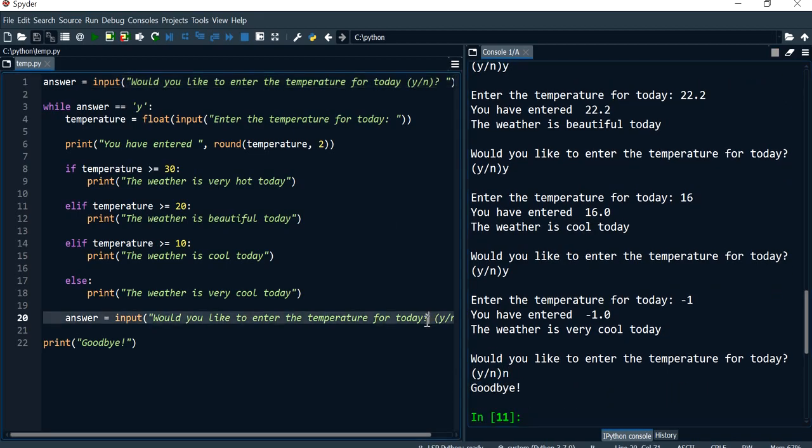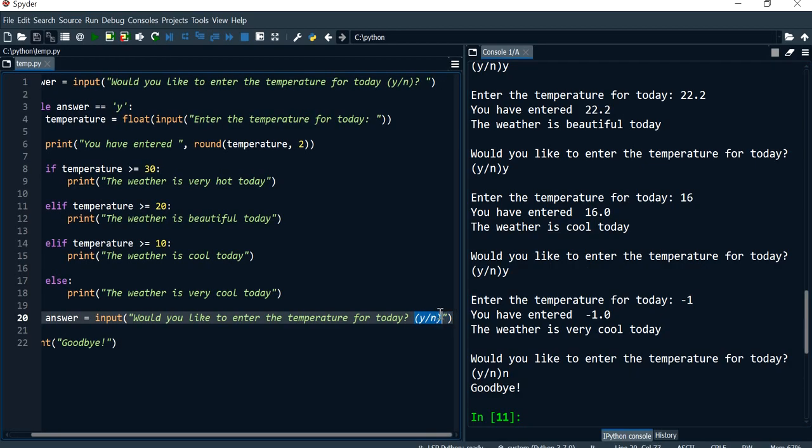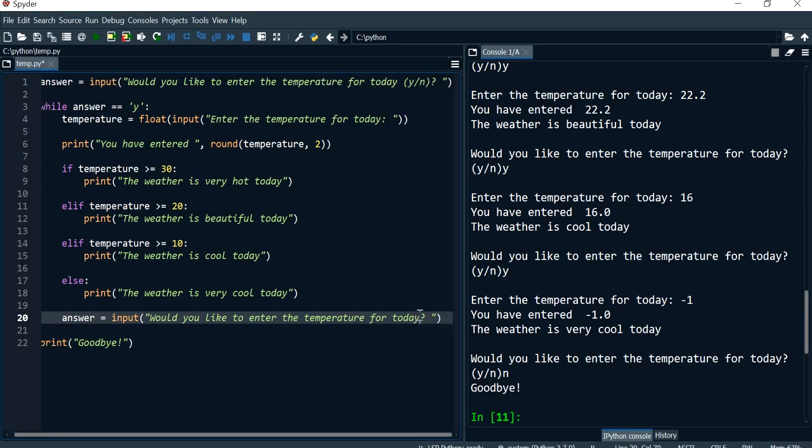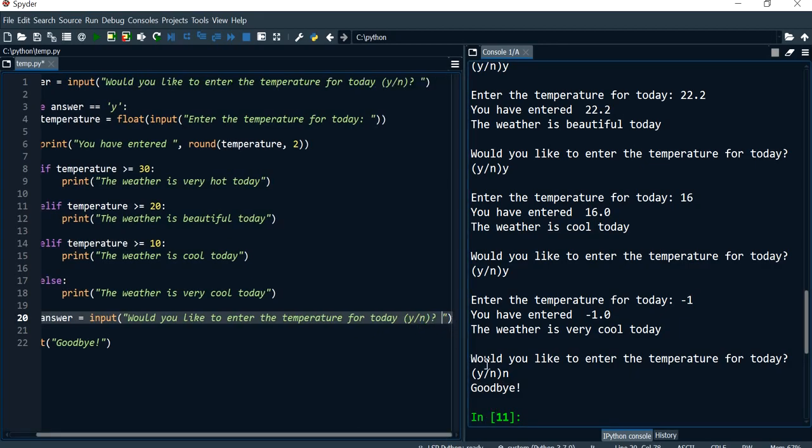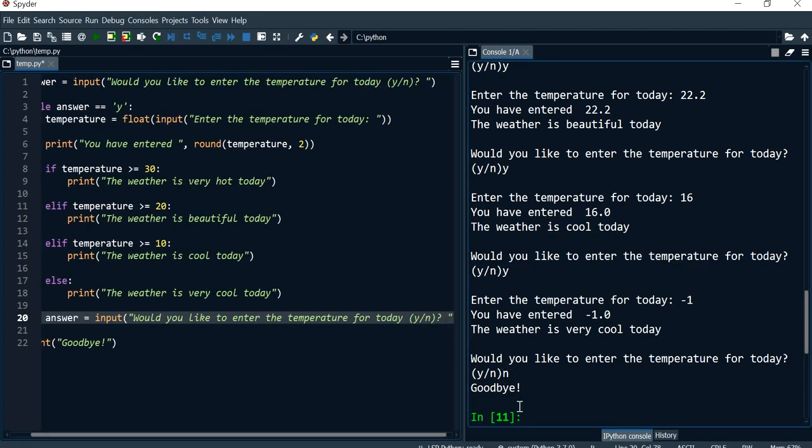Okay, I might need to fix this here down as well, because I copied it before I actually edited it. So the program is really working as expected, and in the end it is saying goodbye. So that's a good thing.